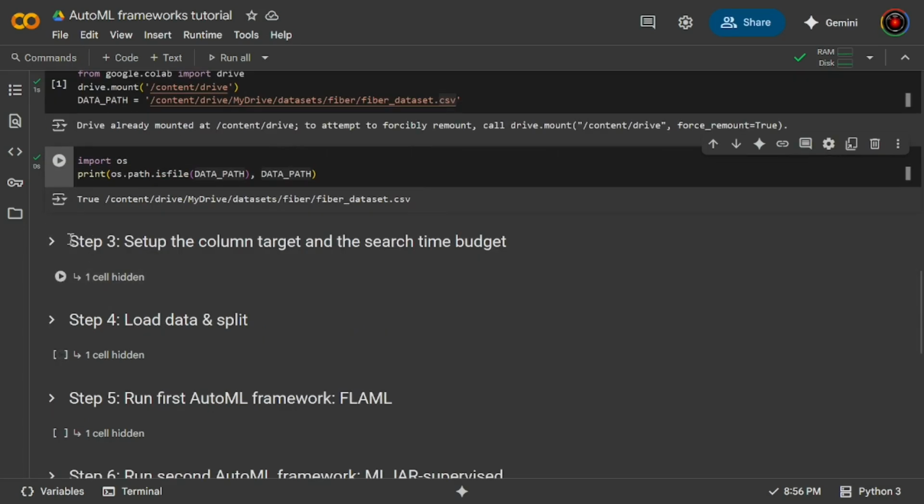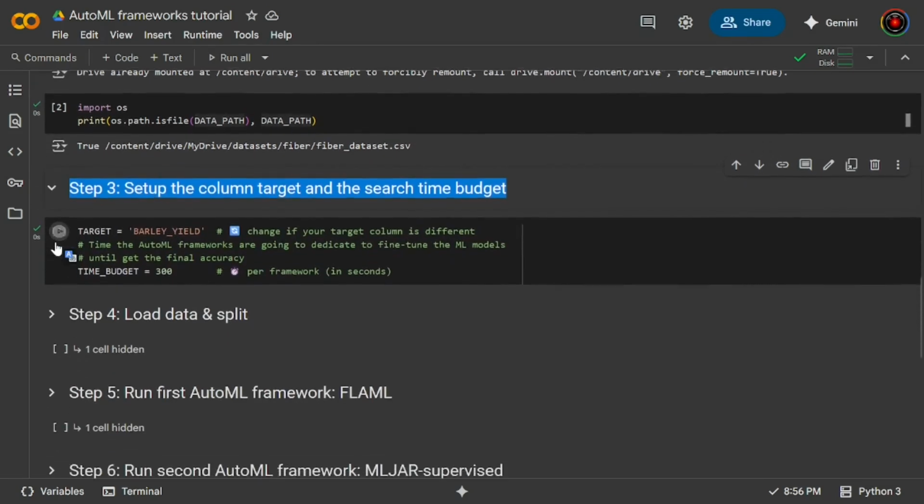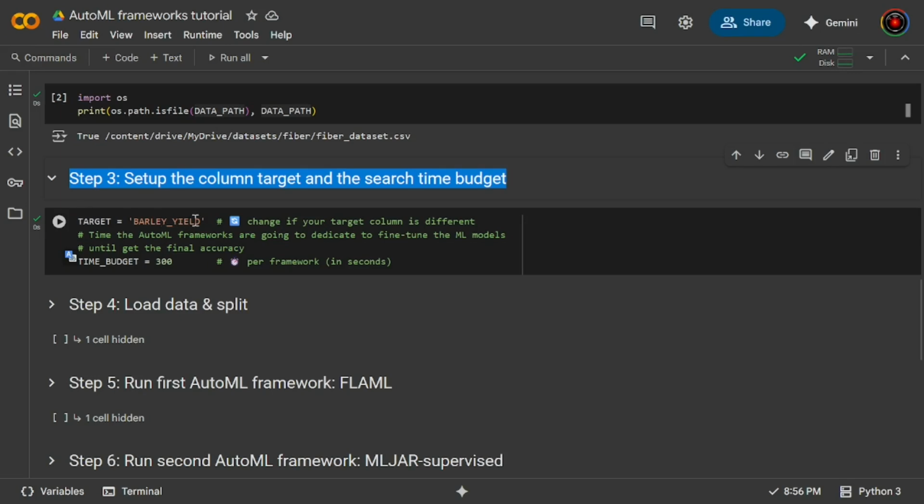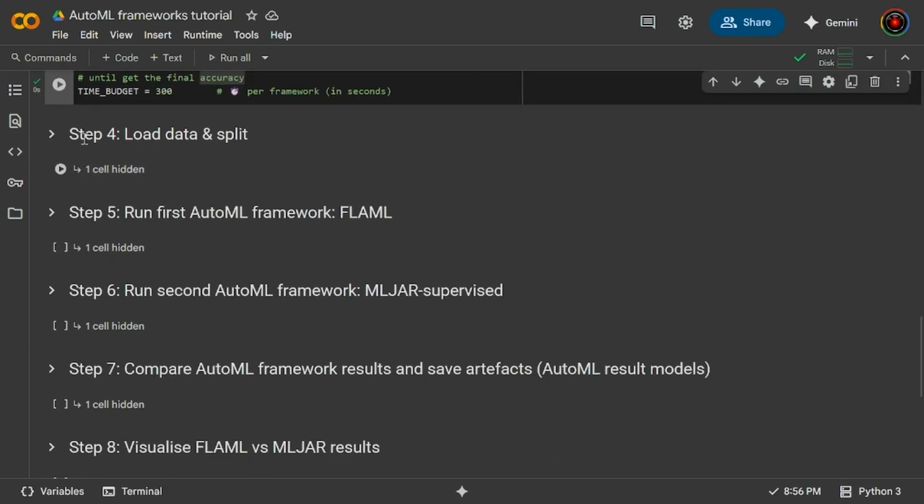Step 3. Set up the column target and the search time budget. Having uploaded the dataset, we set up right here the target column name. That is the information we want to predict. We also need to set the time budget up in seconds. This parameter is the time the AutoML framework is going to dedicate to fine-tuning the machine learning models until getting the final accuracy.